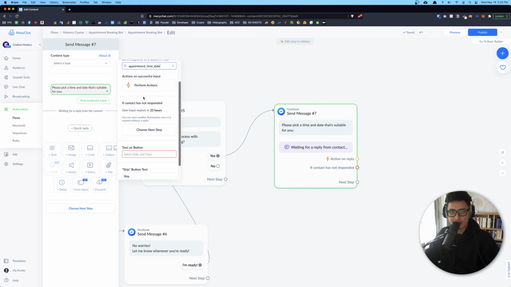Come down. This section is basically a reminder section. Imagine this person saw this message and suddenly a phone call came in and he totally forgot about it. So that's when input expires in 23 hours. So if there's no input, then you can simply create a reminder. Okay, this section is meant for reminder.